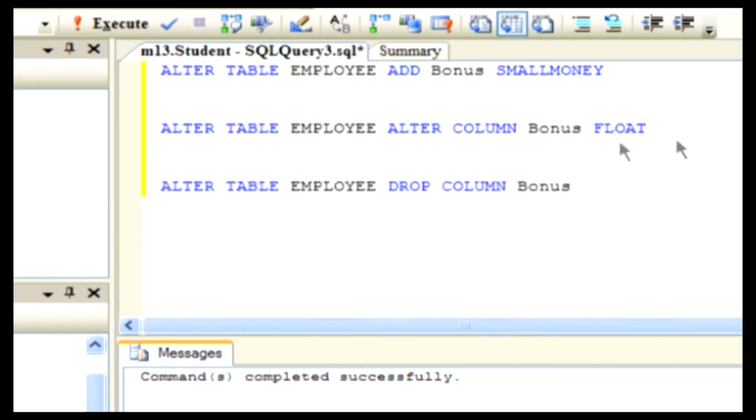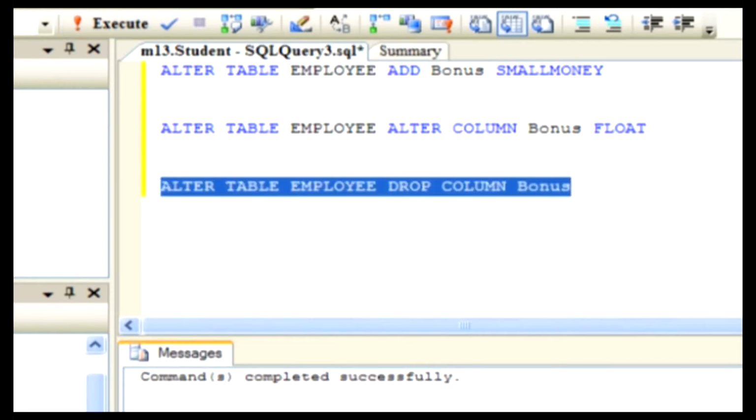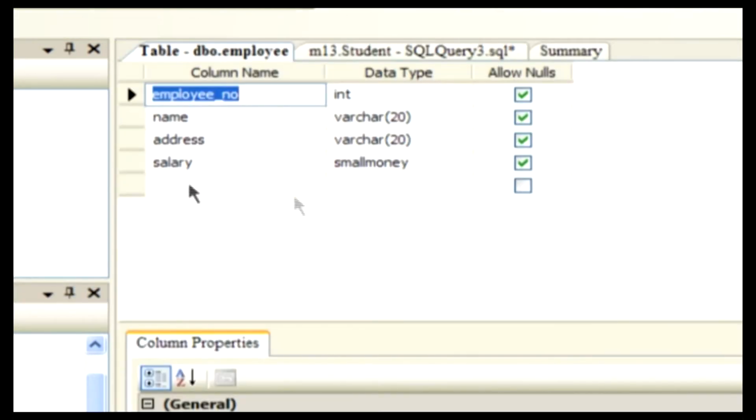Alter table employee column bonus. This query produces the definition of the employee table like this. We will discuss a few more uses of the alter table command in upcoming lessons.